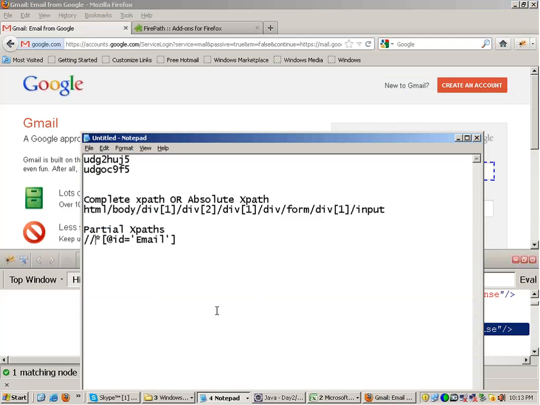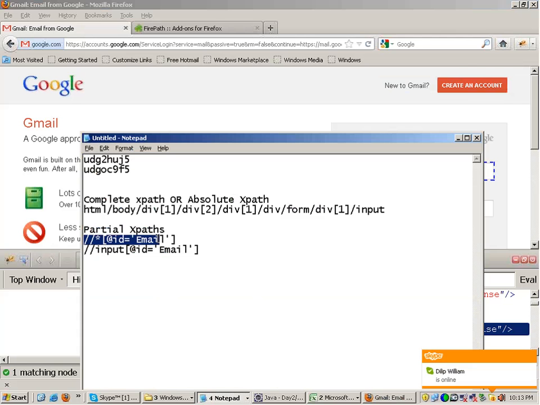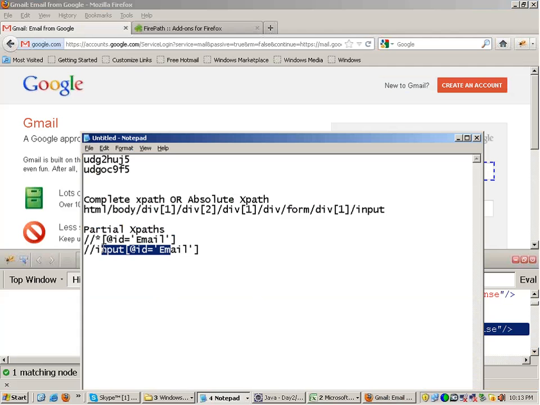Double slash star. Star means any element on the page. Out here we generally write a tag name. Out here I can also write input, that there is an input field on a page with ID equals to email. And this means that there is any element on the page with ID equals to email. The second XPath is more stable. It is more relevant, and this is for any element. This is only for the tag name input.